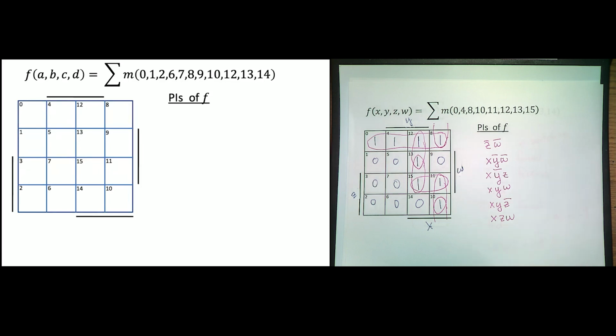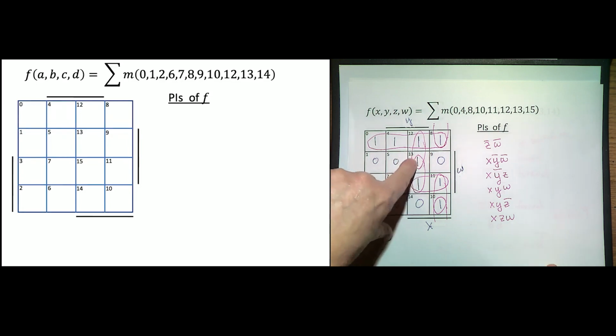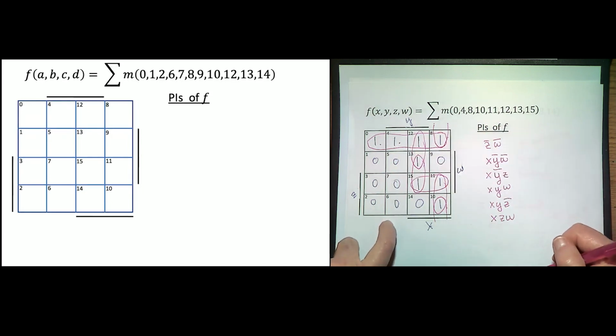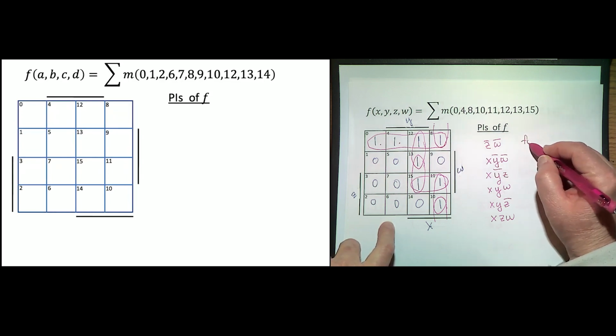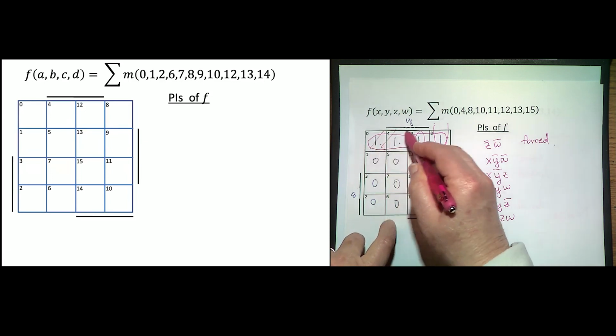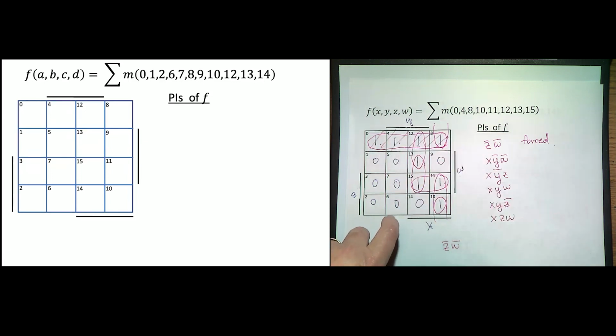Okay, so there's a difference between prime and forced. Is this one forced? Is 13, 15 forced? No. Okay, it won't be forced because all of its parts are covered. In fact, which ones are forced? Yeah, this is the only one that's forced here. So I'm going to start with Z bar W bar. And that covers just the top row. And now I need to cover the other 4 ones.